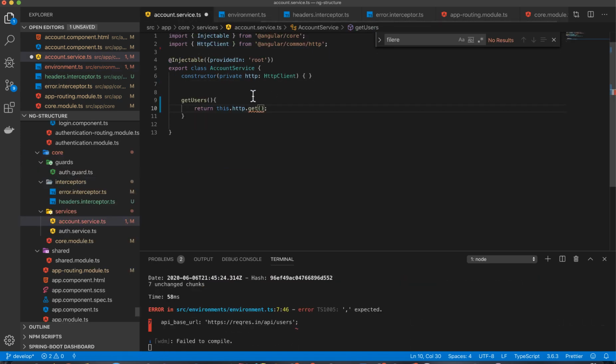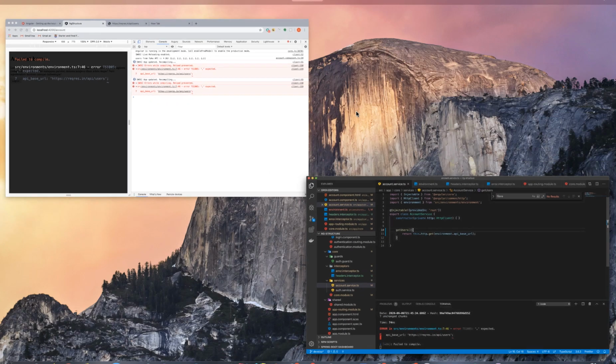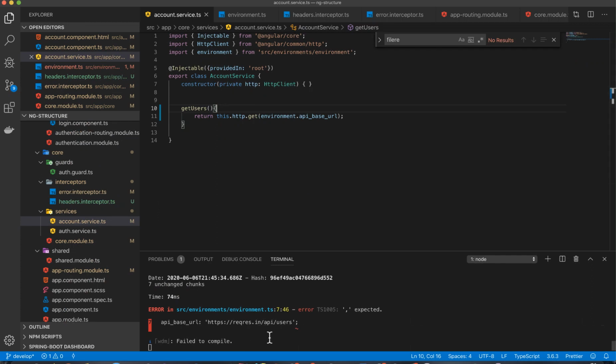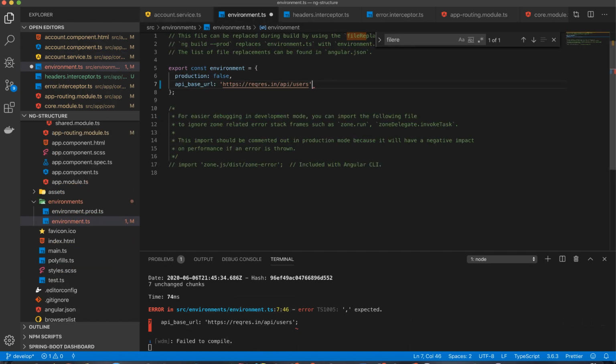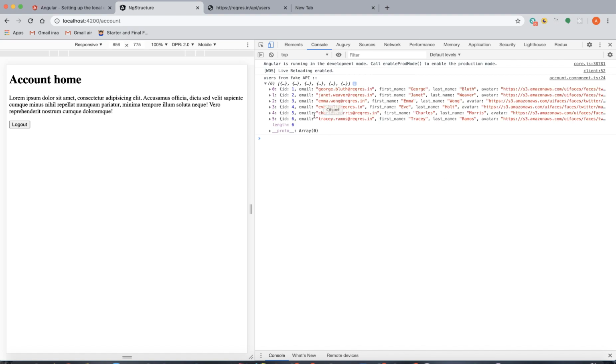And now in account service, instead of calling the URL or hard coding the URL, we just do environment and make sure you get the correct environment.apiBaseUrl. And that should work as intended if we don't have any issues. Why is that failing to compile here? Sorry. Oh yeah, we have this. Sorry. So now that should work, and we get exactly the same result as before.